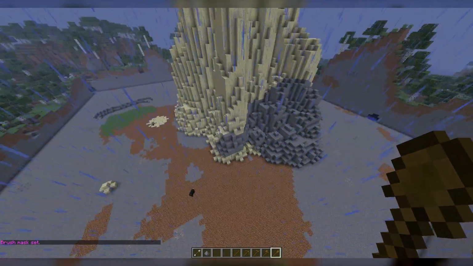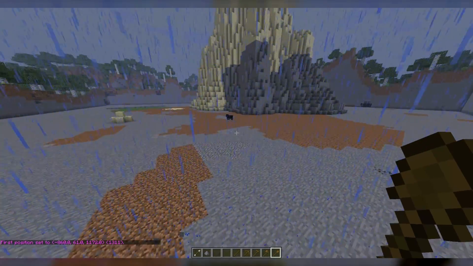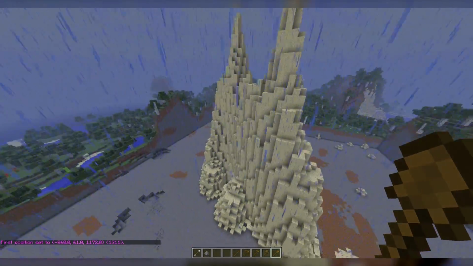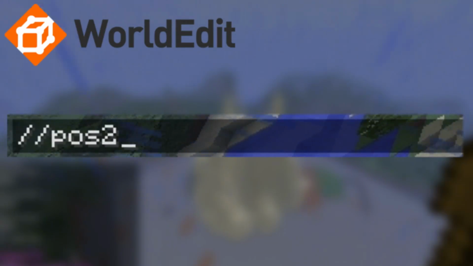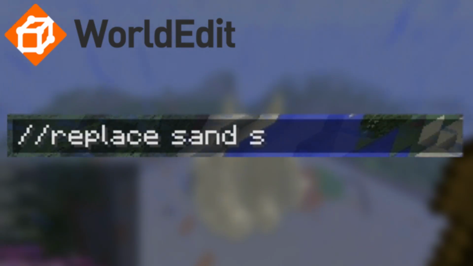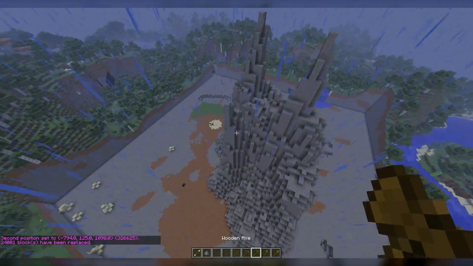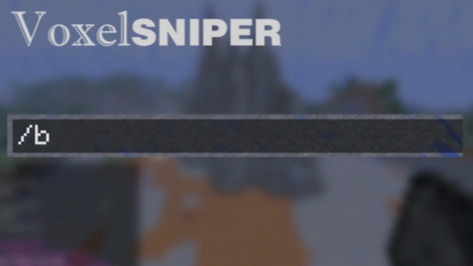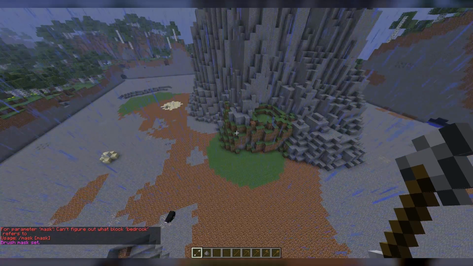Now this is a great way to cover massive areas of terrain and swap the blocks over. I don't want to do this slowly, so I'm going to do /pos1 and then go to the opposite side and do /pos2. This will basically allow me to select the entire area where I'm working, and then I can do /replace sand with stone. This will replace the entire build all at once instead of doing it like a brush, because brushes can take too long and they can also not affect the center of the build, so when you dig through you'll still have sand there.